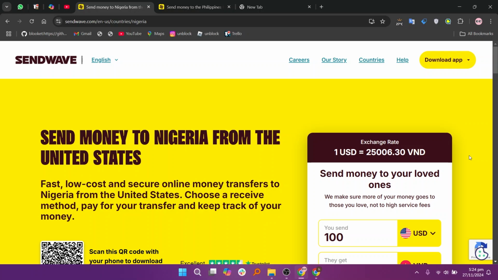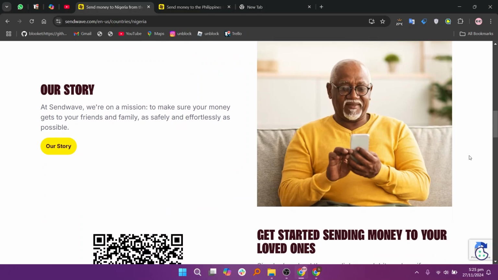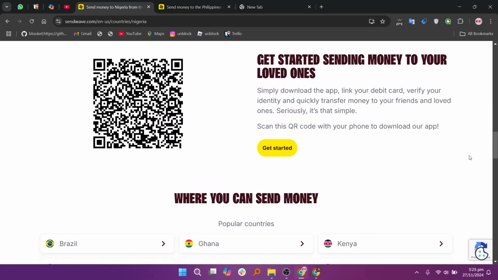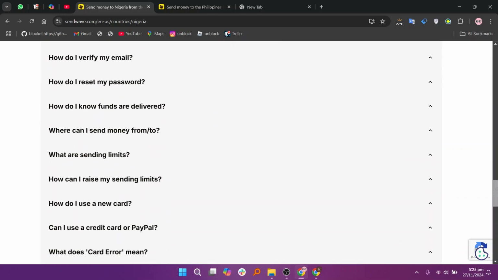First, go to the SendWave website on your web browser. It's easy to link your debit card, verify your identity, and send it in minutes. Their team is available 24/7 if you need help. You can scan the given QR code with your phone to download the app. At SendWave, they're on a mission to send your money safely and effortlessly to your loved ones.